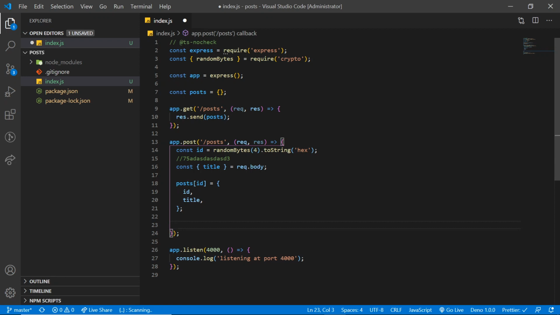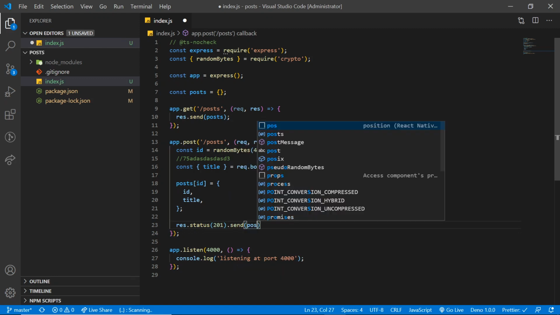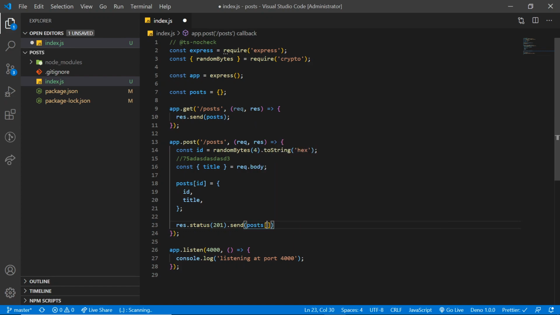And then finally, down here at the bottom, we are going to send a response back to the user in which we will simply return the newly created post. So right here, response dot status 201. Save this. All right, this is looking pretty good as of now.